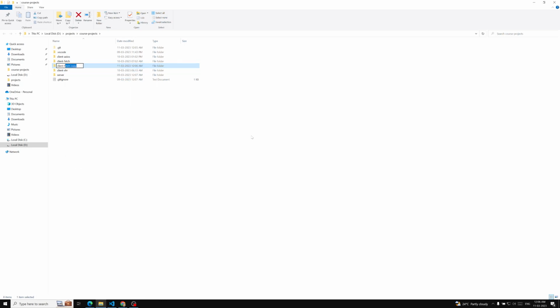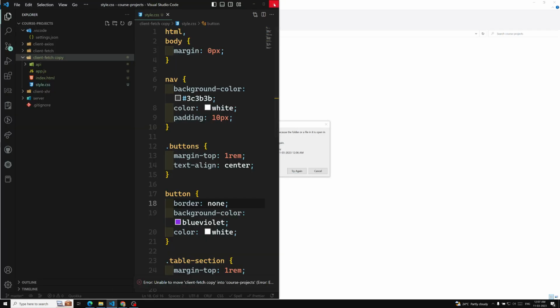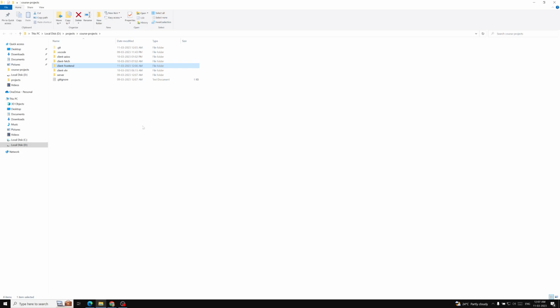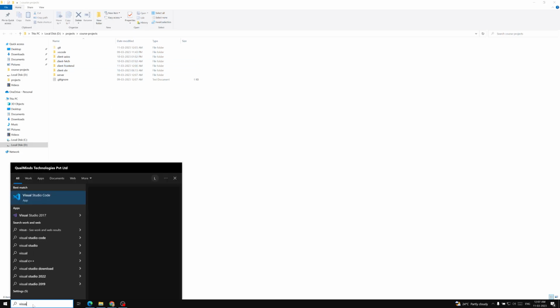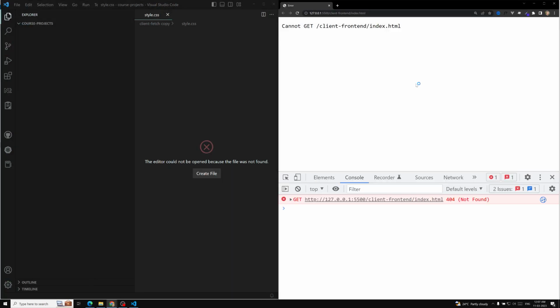What is that one? Front end. Maybe it is not changing. Why? Maybe because of this one, I think. Try again. Yeah, now it has been changed. Let's open Visual Studio Code again. It's opening Visual Studio Code, and also here we have this one. What is this one? So here, okay, fine.